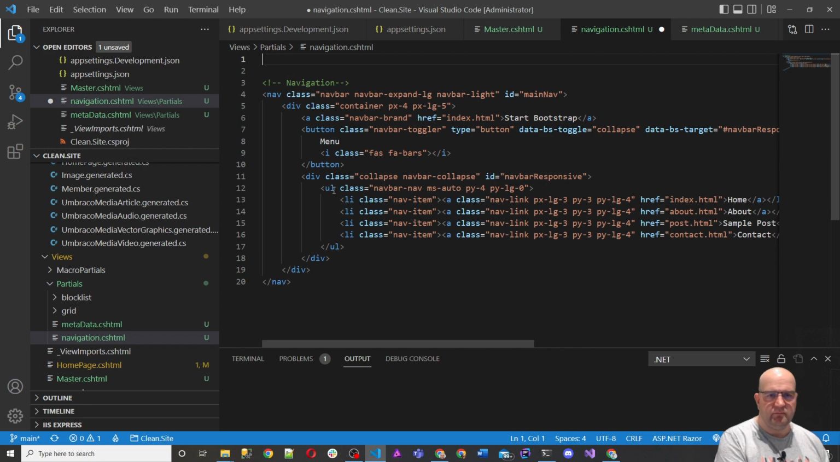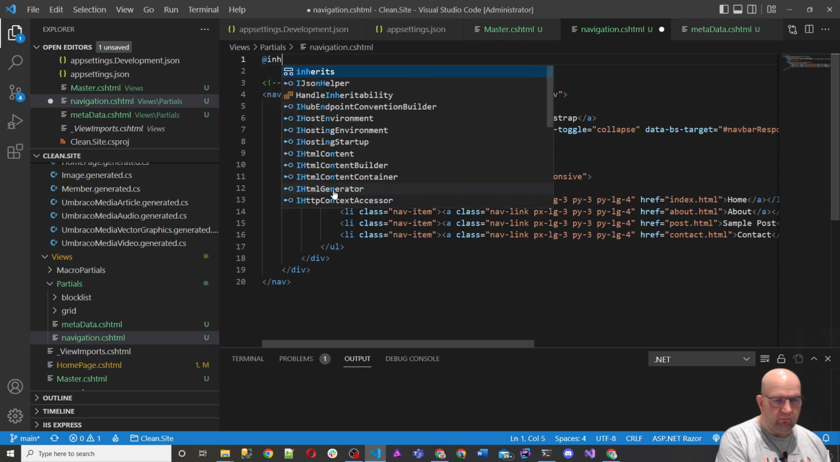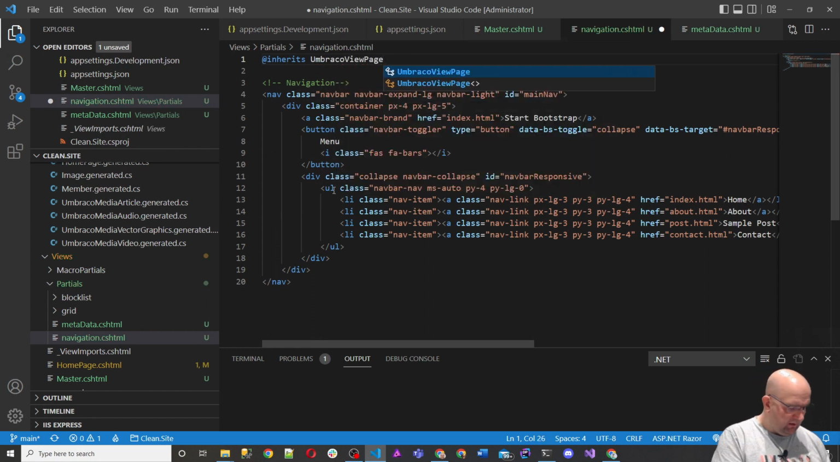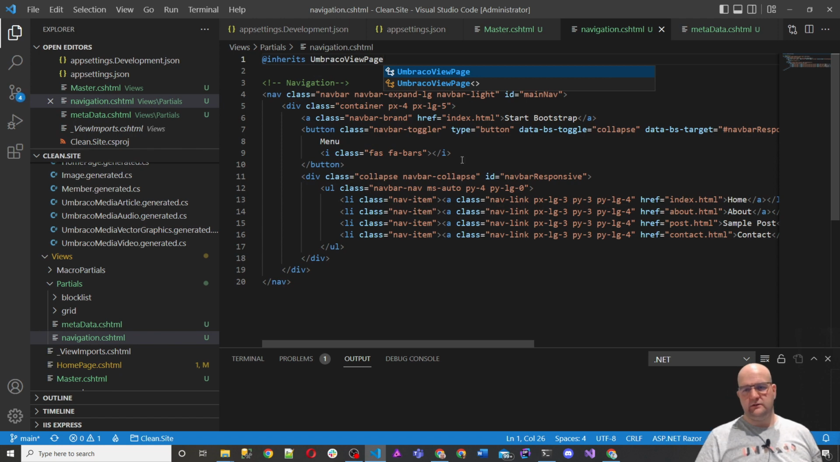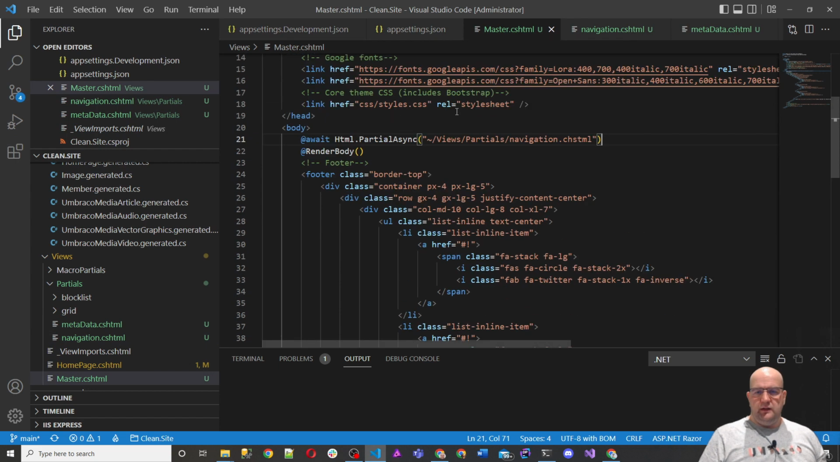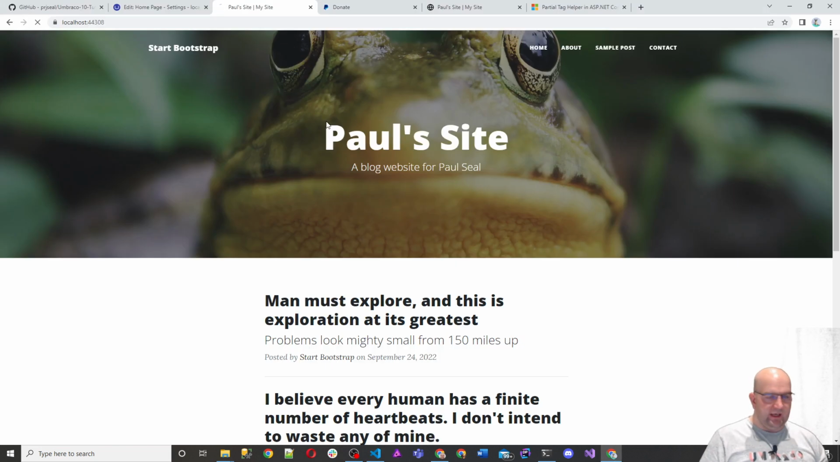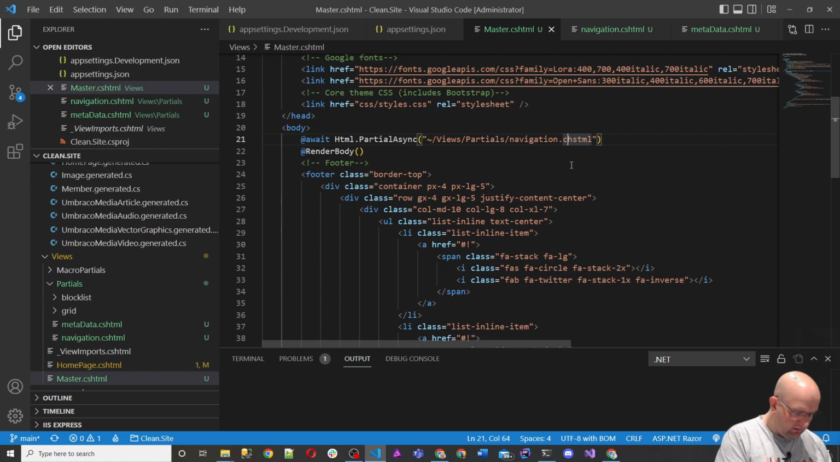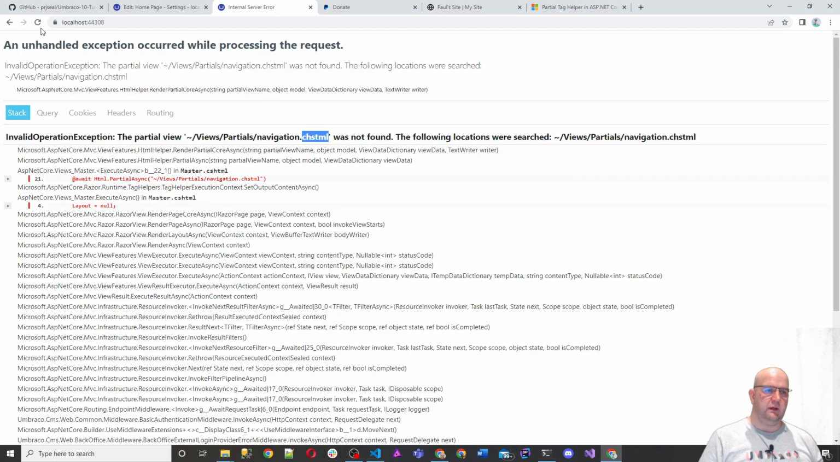And then we'll just do @inherits UmbracoViewPage. For now, we don't need to tell it anything else. And then if we go back to master, just double check, have we done that correctly? So we should be able to reload the page again, and it still has the navigation. So it doesn't have the navigation. It's saying that the navigation.cshtml wasn't found, but actually we've spelt it incorrectly. So that's all it is. So cshtml, save that, reload the page.